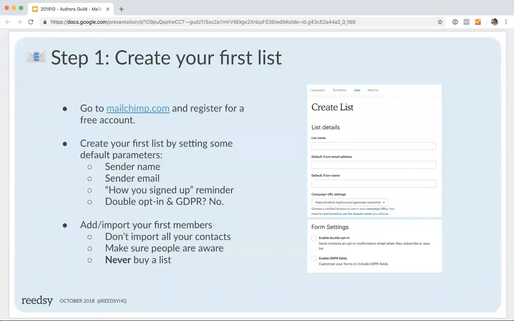Or if you want other people to have access to the people who reply to your newsletters, you can use kind of a Gmail group. So it's up to you, but you need to set up a default from email address to create the list. Then as well, a default name as well, so probably your pen name.